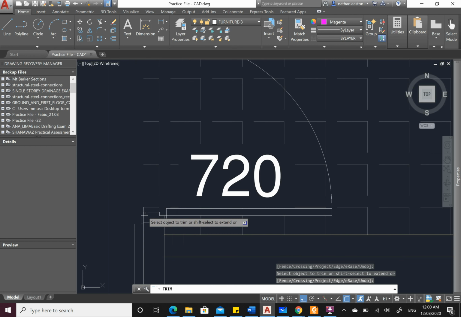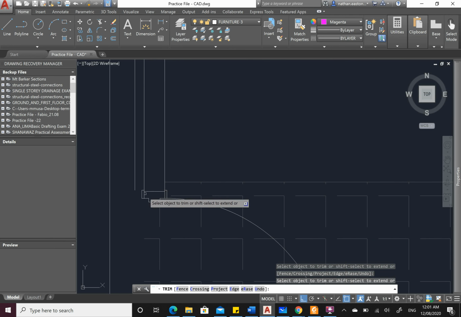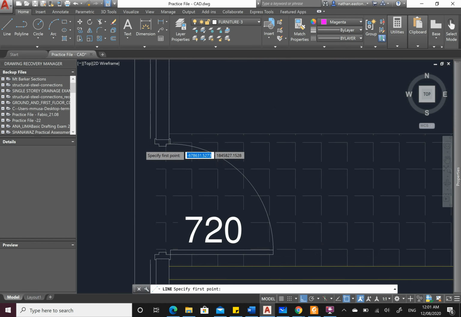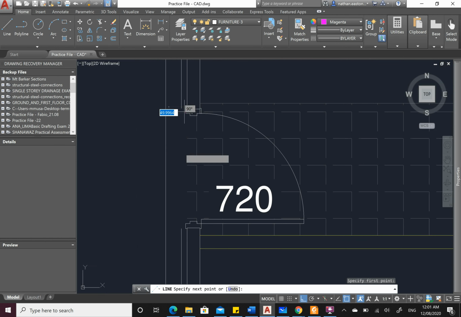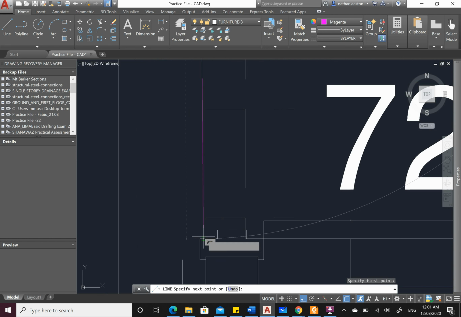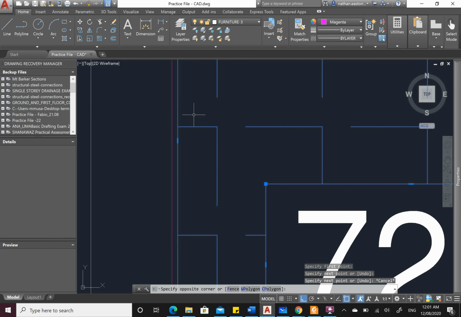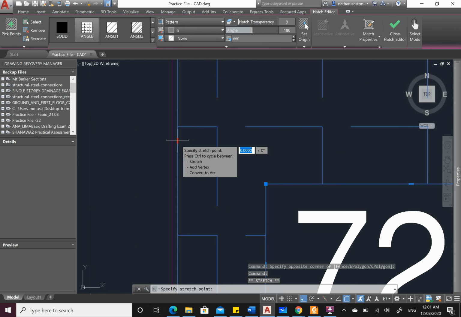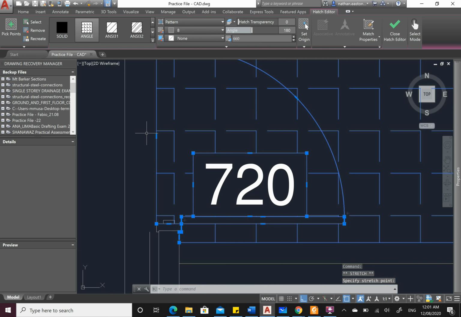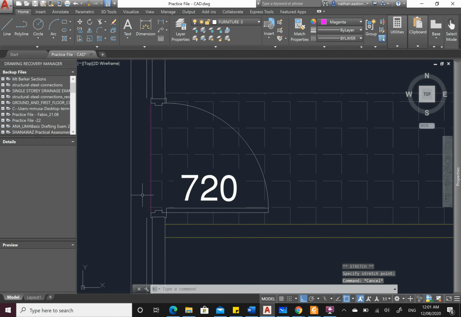Okay, it's up to you. You can leave it, you can trim it out. There's no exact way to do it. It's up to you. You can leave this line sitting through to here, because this is where the tile is going to sit. Awesome.